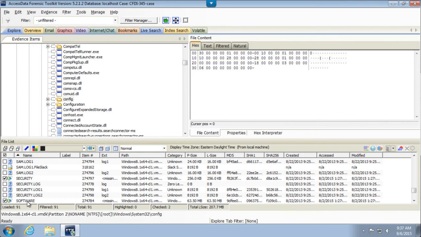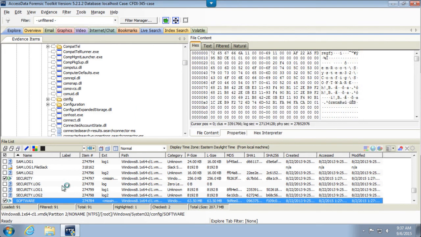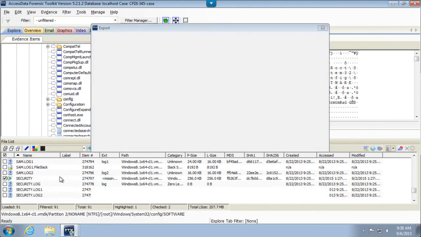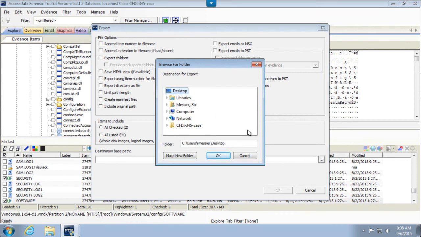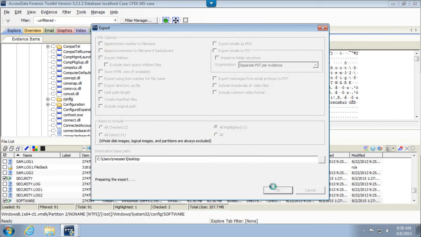One of them is just very simply right-clicking. And I should get a context menu here if I right-click. And now I've got export. Once I select export, I need to choose a destination file path. I'm just going to say my desktop. And then I'm going to change that. FTK does something weird here where it doesn't enable the OK button without a change. So I'm going to say all highlighted, and then I'm going to click OK.